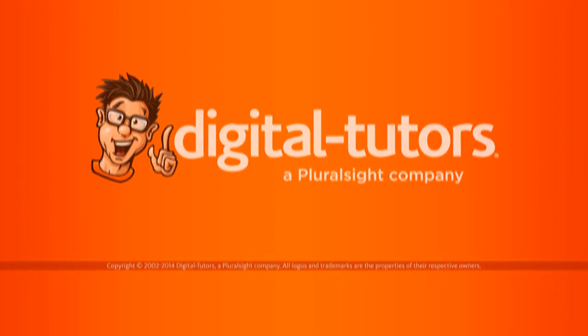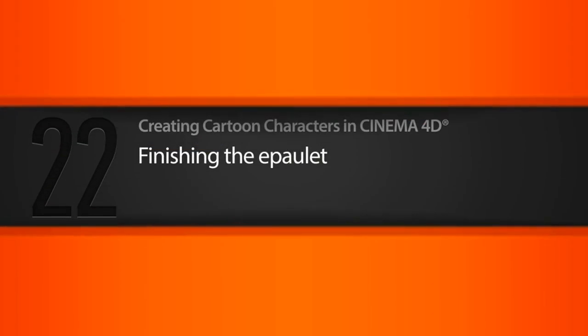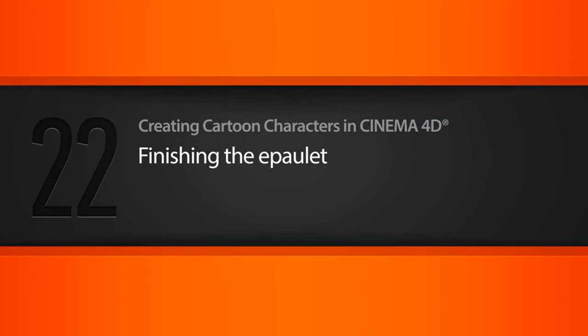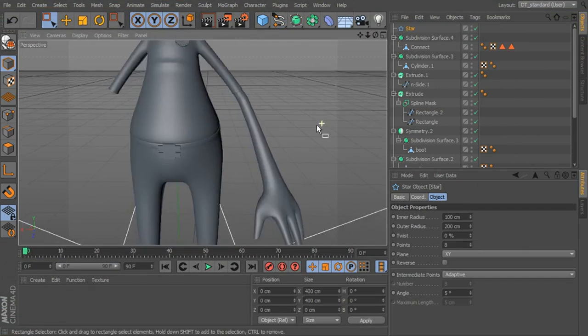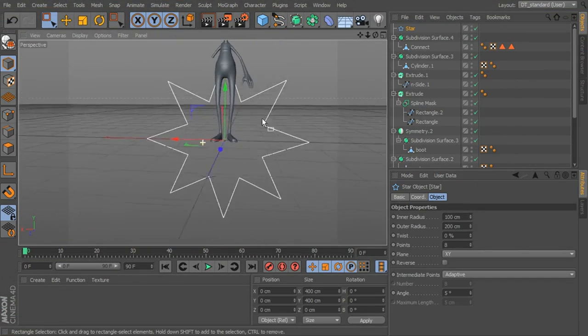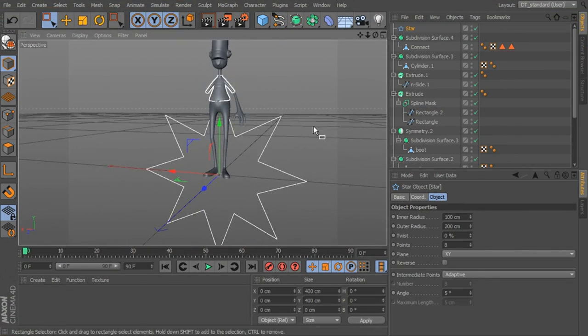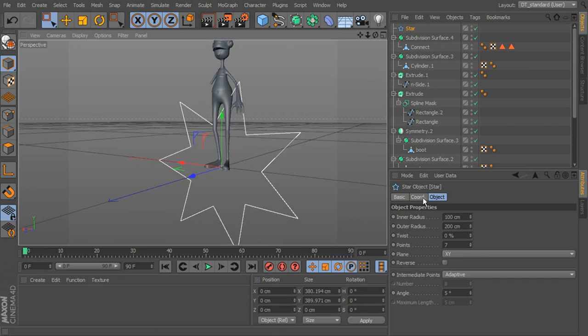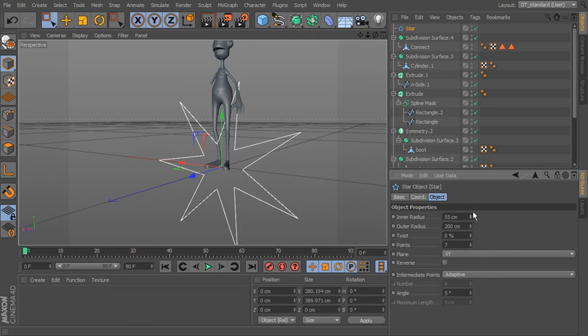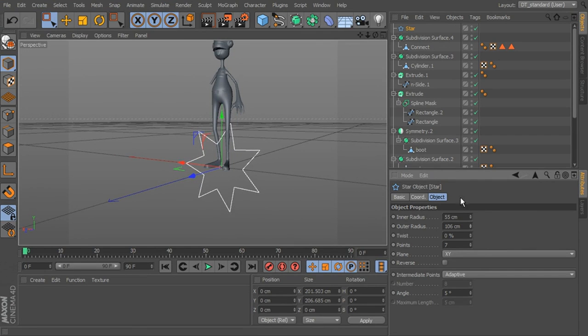Now let's finish out our epaulet. So let's add a little kind of star here. To do that, we'll go to splines. Let's just add a simple star. And I'm going to modify this to match with our theme on the badge and just change the points and make it a 7-pointed star. Let's change the radius. And we can change the outer radius a little bit too.